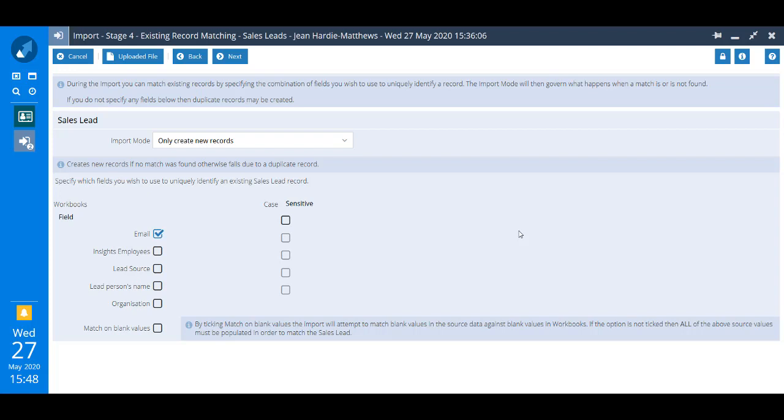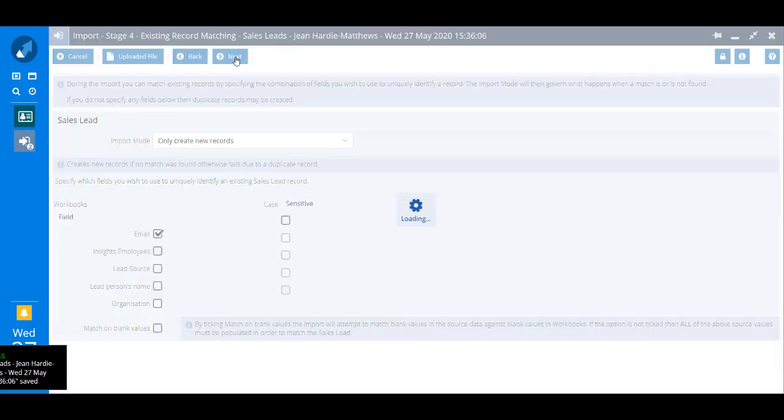Or if there's already a record in Workbooks with the same email address as one that I'm importing, it won't import the new one. You might have something else in your data set, such as maybe a membership number or an account number, especially if you're importing organisations or people from legacy systems, but I would encourage you to find a unique identifier to help reduce the incidence of duplicates on your database. Once you're happy, I'm going to click on Next.